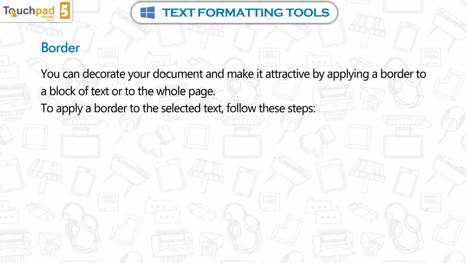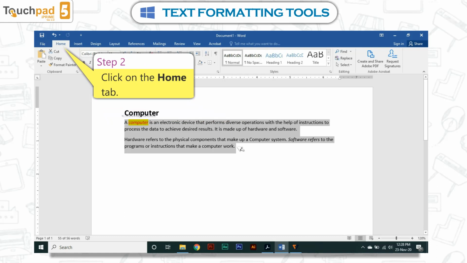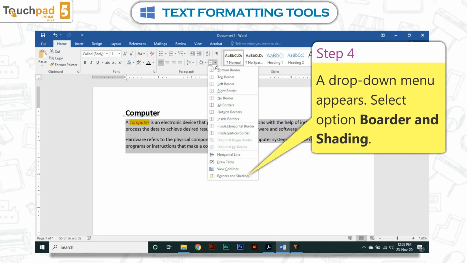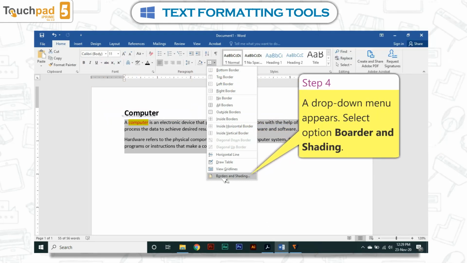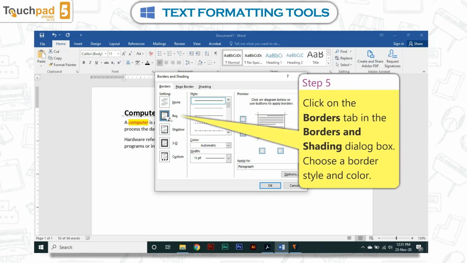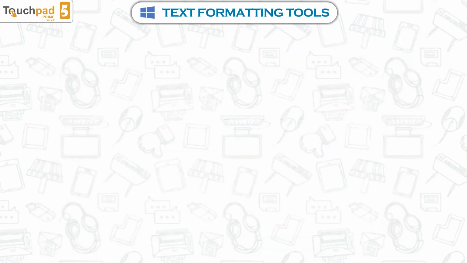Border. You can decorate your document and make it attractive by applying a border to a block of text or to the whole page. To apply a border to the selected text, follow these steps. Step 1. Select the text. Step 2. Click on the Home tab. Step 3. Click on the Borders option in the Paragraph group. Step 4. A drop-down menu appears. Select option Border and Shading. Step 5. Click on the Borders tab in the Borders and Shading dialog box. Choose a border style and color. Step 6. Click on OK button.